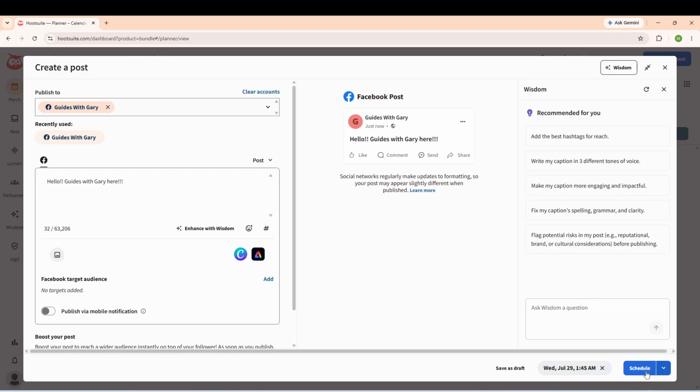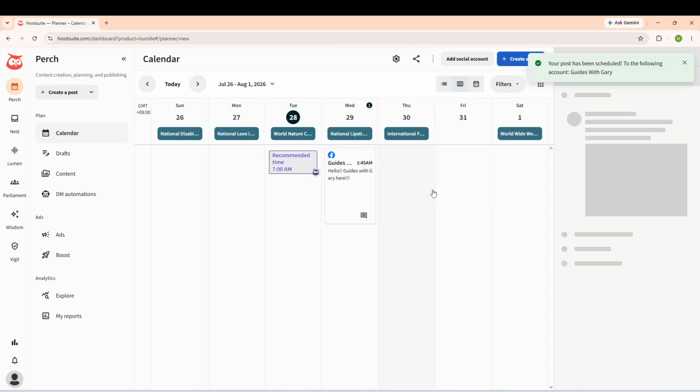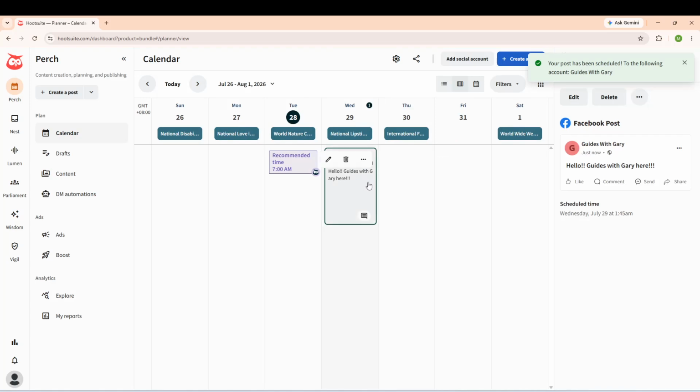Finally, click Schedule. Once you click Schedule, Hootsuite will save your post and place it on the calendar according to the date and time you selected. At this point, you should see your scheduled post appear in the planner view. If there is an option to preview, review, or confirm details, take a quick look to ensure everything is correct. Then you can repeat the same process for additional posts, building out your social media calendar one scheduled item at a time. That covers everything you need to know, and that is all there is to it.